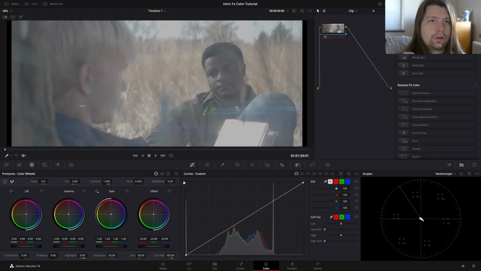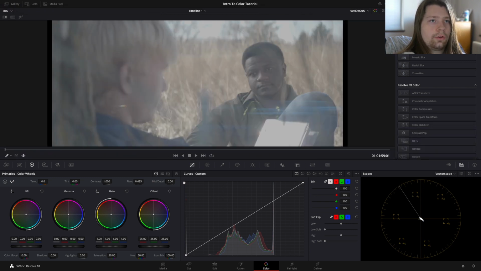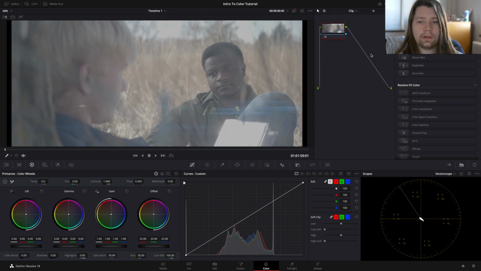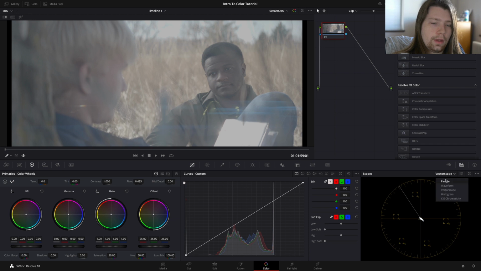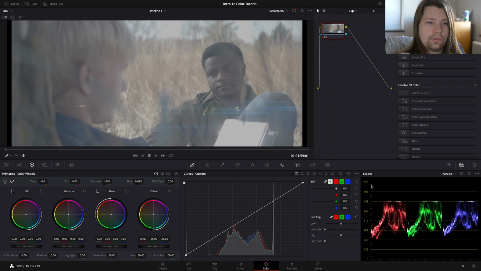You'll want to have your nodes open right here. If you don't know what nodes are, that's okay. We'll get into that in a second. And the one other thing that I would recommend having on, which is another thing we're not going to get into for a little bit, is your scopes down here. So to turn those on, just click on this button right here.